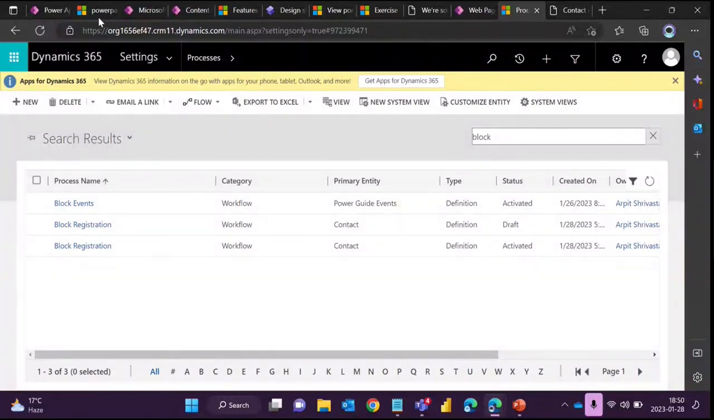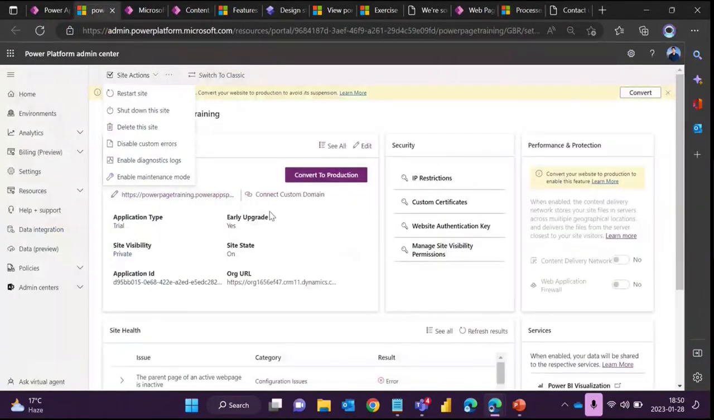The second thing is that if I head over to the portal admin center, I have the side action option available. If you haven't watched my last video, I discussed all these features that we have in the admin center, including the custom error messages. Here we have the option called disable custom error messages. Disabling and enabling custom error messages basically means custom errors are user-friendly messages that you want to display on the portal screen.